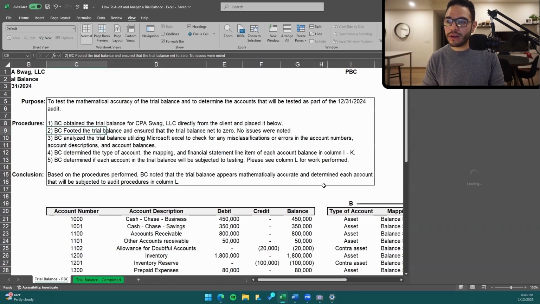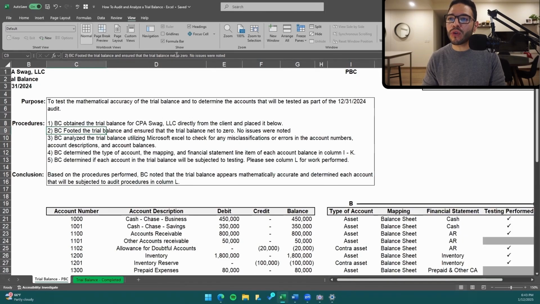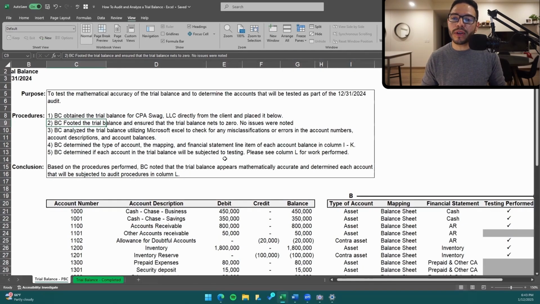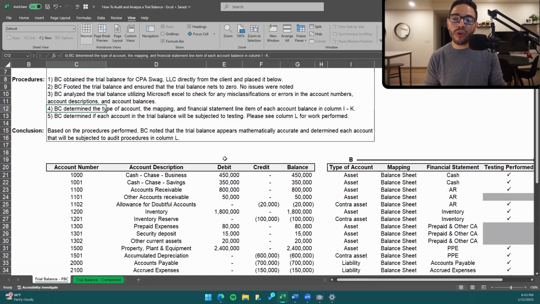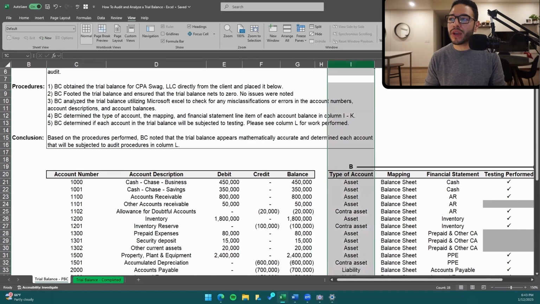See, this is literally what you got to be doing all the time. You got to review your own work, whether you're giving something to a client or you're going to be just signing off on your own work papers. No issues were noted. Third step, BC analyzed the trial balance utilizing Microsoft Excel to check for any misclassifications or errors in the account numbers, account descriptions, and account balances. Beautiful. Fourth step, BC determined the type of account, the mapping, and financial statement line item of each account balance in column I through K.